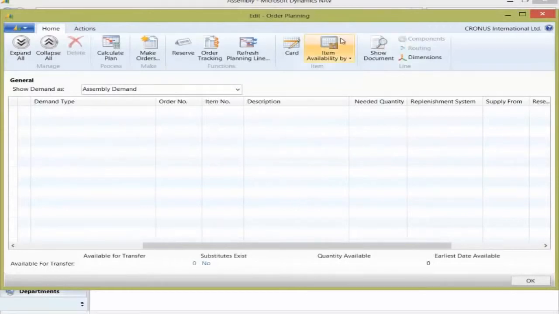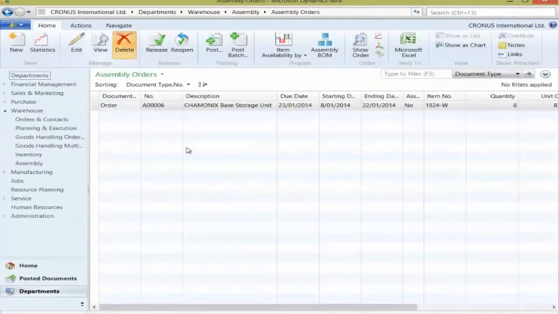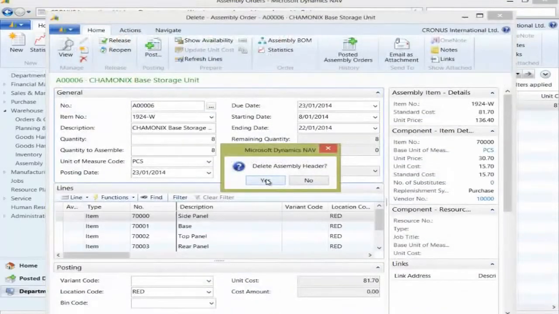So this concluded the first part of demonstrating the use of order planning in relation to assembly management. So I'm just gonna close this. And the next phase is that we are gonna demonstrate the use of planning worksheet. So the first thing that we're going to do, before we continue, is we need to cancel the assembly order. So I'm just going to delete that assembly order here, delete, yeah.